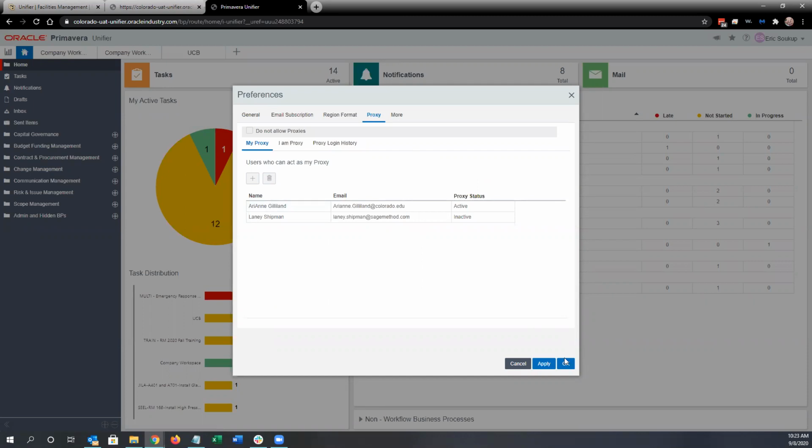Okay, and this is the one place where you're also going to want to use the apply button. Now, there's a few different places in Unifier where you'll see at the bottom there's an apply and an OK. Sometimes just hitting OK will have the same effect, but especially here and in most places, I would always recommend hitting apply before OK. But this is definitely one place where if you don't hit apply, it will not save your proxy.